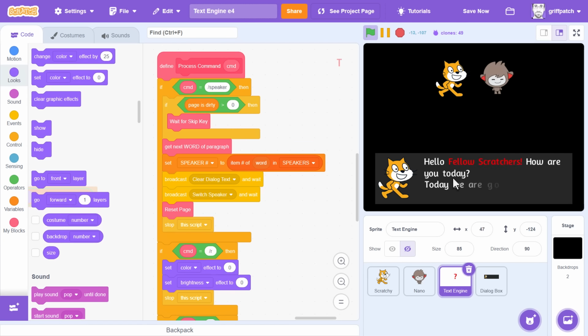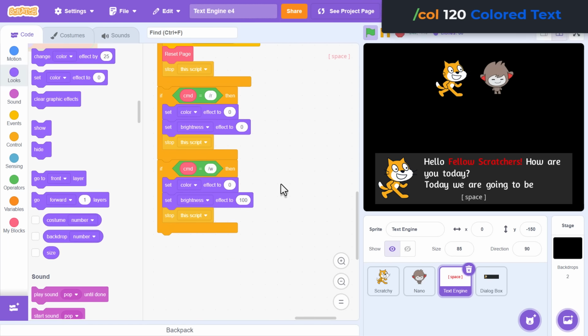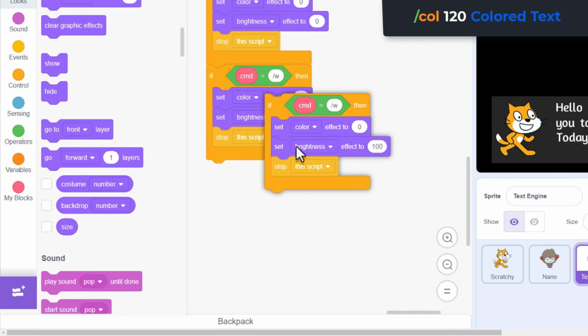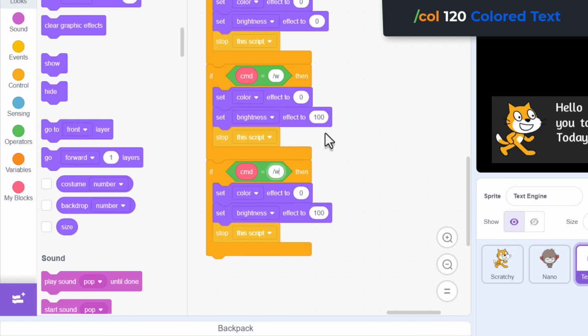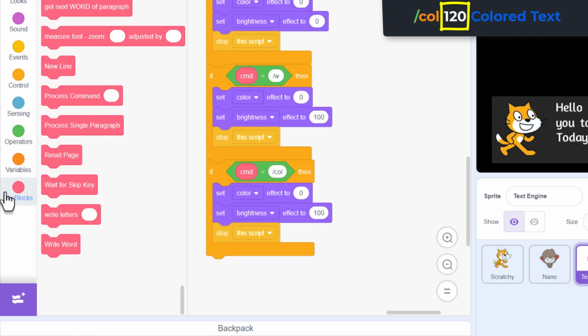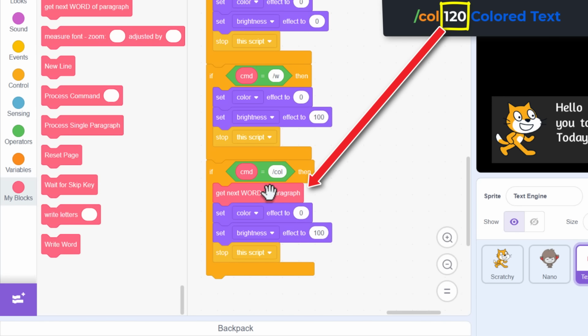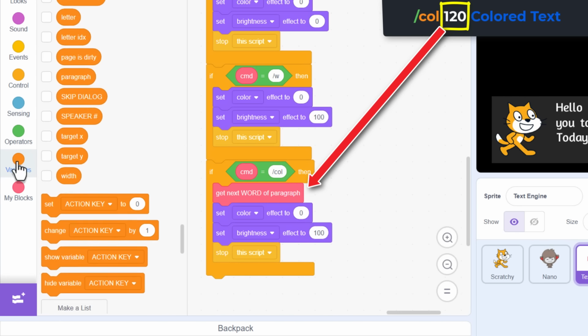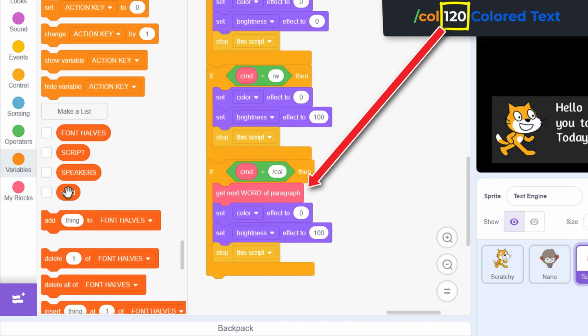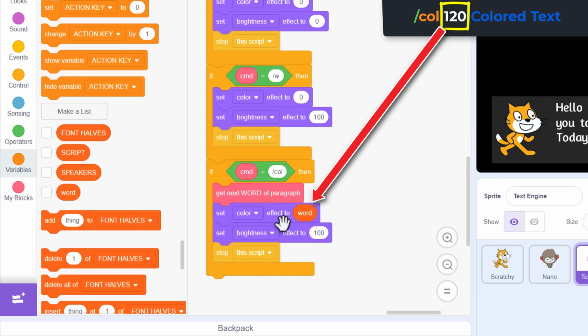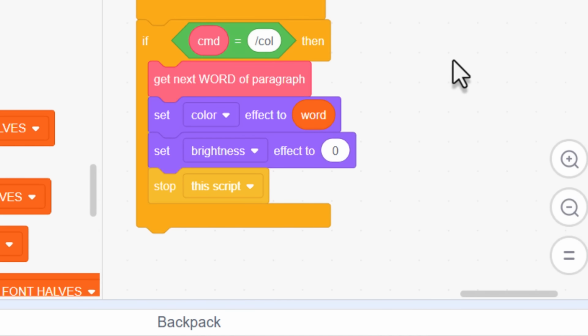Or, if you want flexibility to be able to choose any colour you want, why not create a command that lets you choose the colour? So if the command is /col for colour, then this one, like the switching of speakers, expects another word to follow this command, which is going to be the colour number. So let's read in a new word, get next word from paragraph, and that reads the next word into our word list. So find the word list and drop that into the set colour. Now, whatever word follows our /col will become the colour of this next block. Don't forget to set brightness to 0.